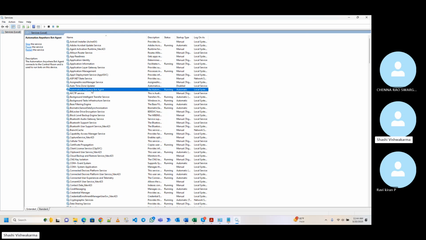This is the service that is currently running. What that means is it is running in the backend, so that we have a consistent connection between our control room and the machine. Here you can see that there is an Automation Anywhere bot agent that we have installed. So this service is already running, right?